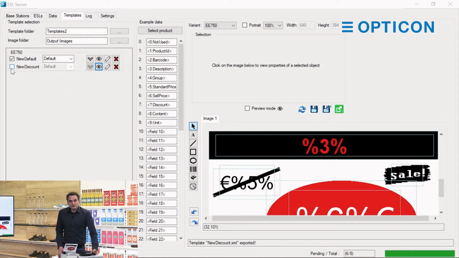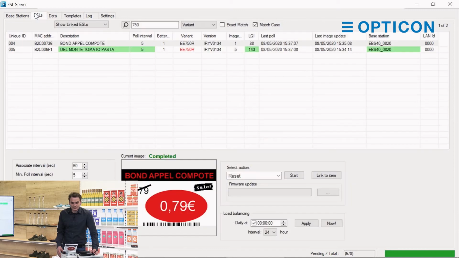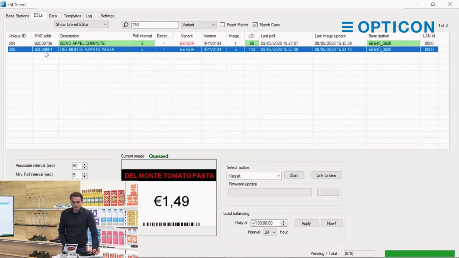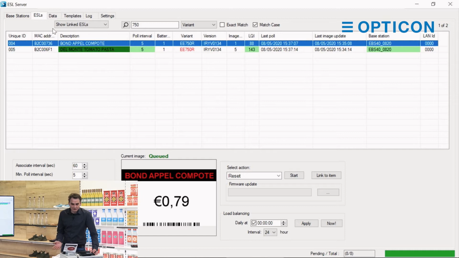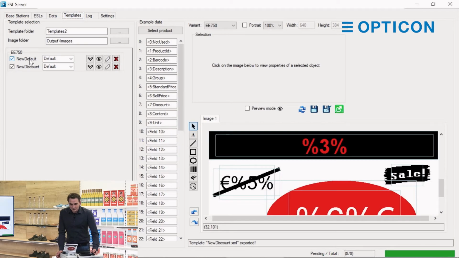And basically, if we want to use that, we first turn on the label, but now it says that both are default labels. Of course, that's not going to work. If you press apply, it's going to just say okay. If we go back to ESLs, there is no new template going to be used. Well, actually there is, because the default just changed order. But what we want to do is say, no, we don't want to use new discount as the default. We only want to use it under certain conditions. That's why we call it a conditional.